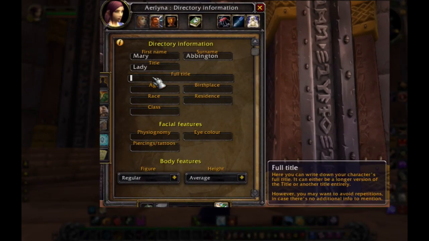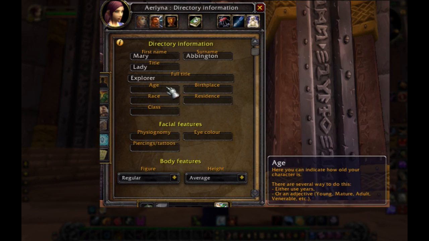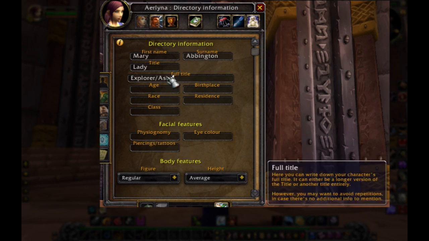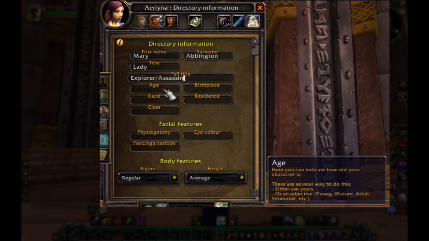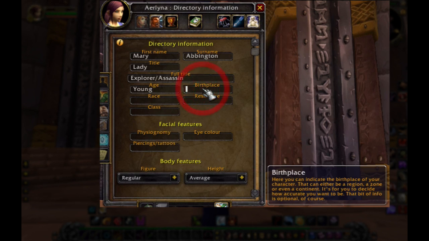I can add, let's say, Explorer, just an example, / Assassin, why not? Then the age, we can put here like a number, or you can say something like young. Then the birthplace, let's say Stormwind.